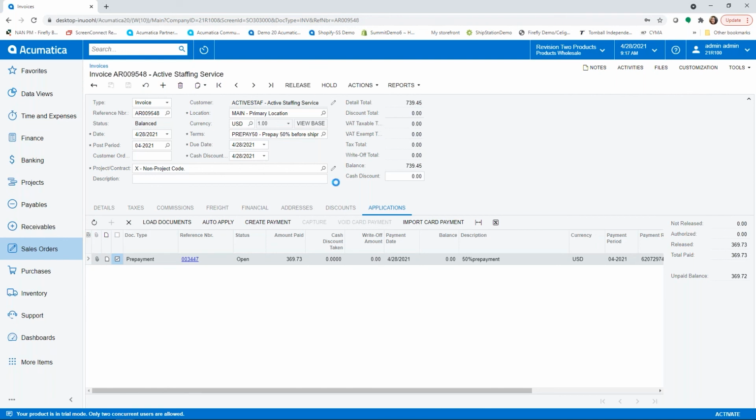And as soon as I complete the invoice, it is going to apply that prepayment, and it's going to show my balance of the other 50%. You'll notice here in the bottom grid that the prepayment record is now closed. So the system has done all of the application for us based on our regular process through the order shipment and completion.